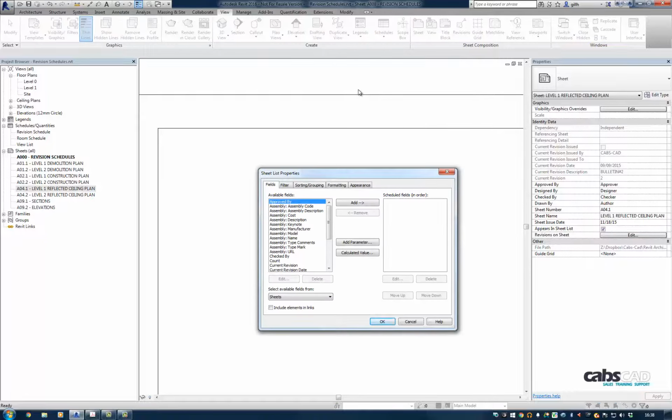Okay, so sheet list properties appears. And from here, I'm going to go ahead and choose to start with sheet number, add it to the right, sheet name. I'm going to add that to the right. What next? There's quite a few things to choose from in here. So let's have a look. Current revision. Let's go for revision description maybe. Revision date, let's do that.